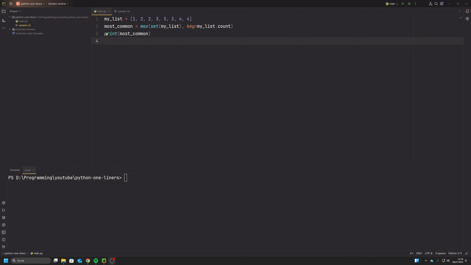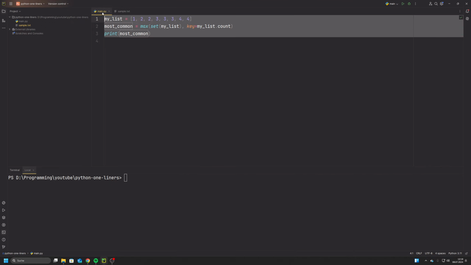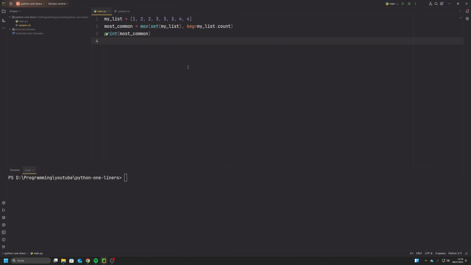Today I'm going to show you 5 different Python one-liners which I think are actually useful for different projects. The first one-liner you can see here is to find the most common occurrence, or which number is the most common inside the Python array.